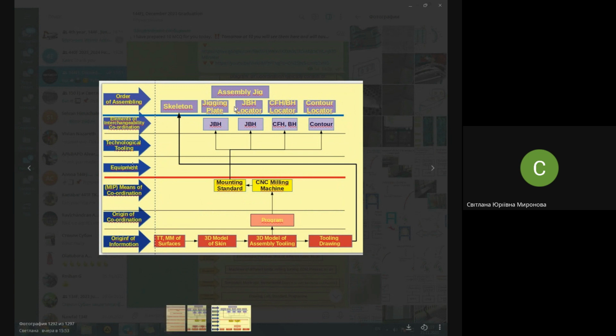It has more types of locators. In your case, you don't need a jigging plate, you have no GBH locators. You have only CFH locator and contour locator. Look, mounting standard, in your case, it's a template of jig. Mounting standard and contour locator. Here I skipped one more line. I forgot.